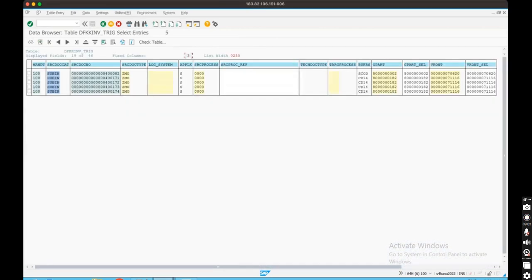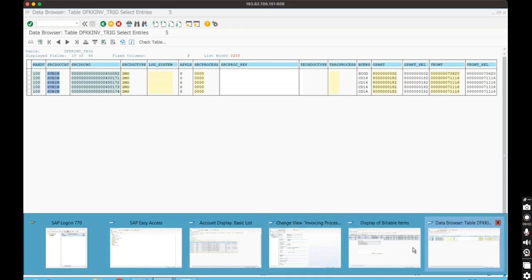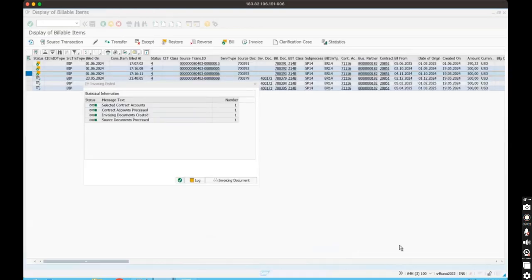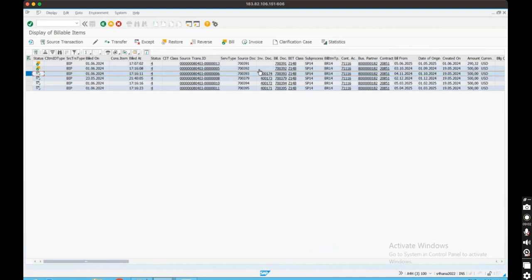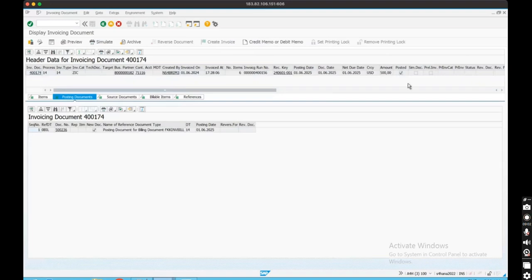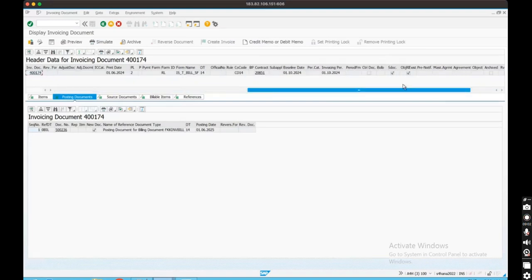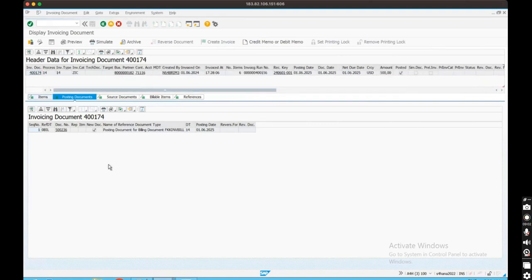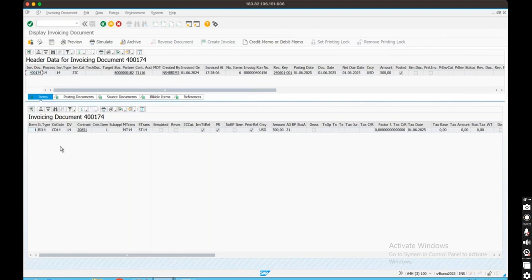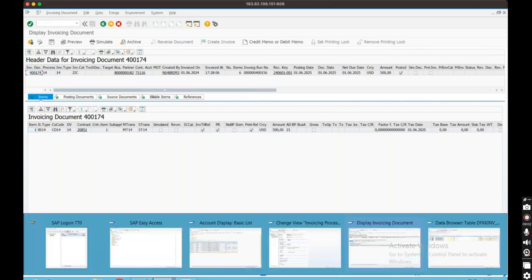Okay, now let's go and see this invoicing document. If you look at the items, okay, it did not create an invoice list. Why did it not create an invoice list? Because it is a single document. Is that the reason why?